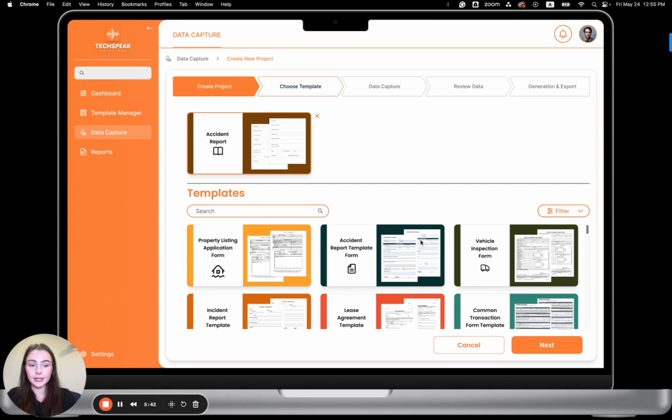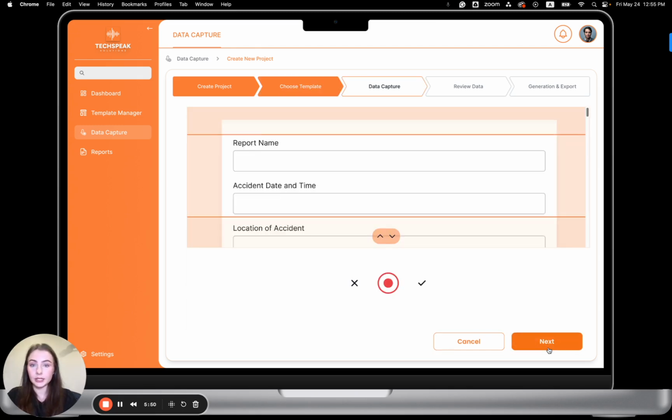And now we can see that this template is in progress. And then later on, we can also see this template in the template list. So let's continue with the template that we've created. And here we can see that now we can enter our information. So we can start dictating.